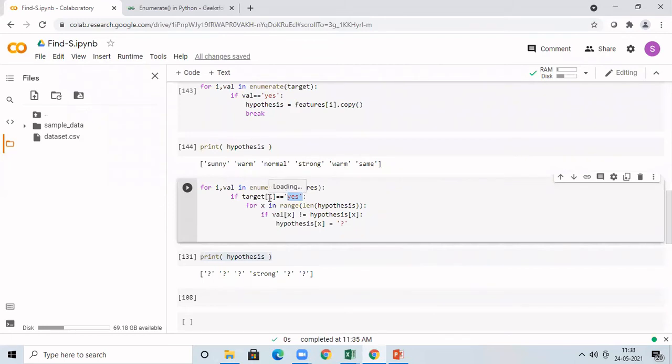So how to identify a positive example now? If target[i] is equal to yes. First, let us understand where I got this i. I am going to take all the features one by one and enumerate over them. Features is a 2D array which contains all our features. Whatever feature I get, I store in val, and the corresponding index I store in i. Then I take if target of i is equal to yes.